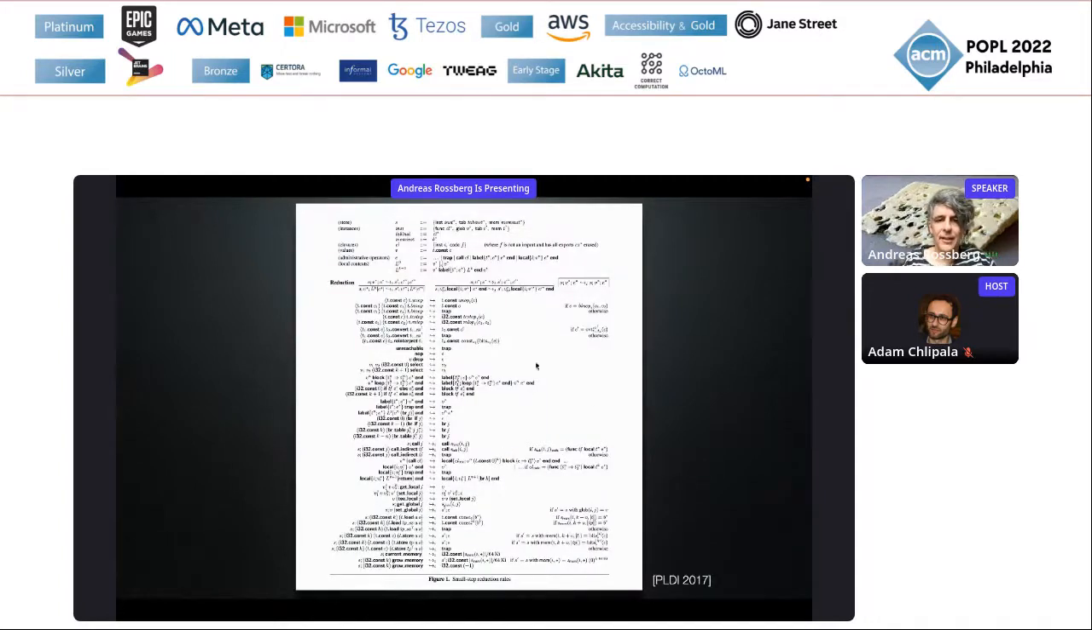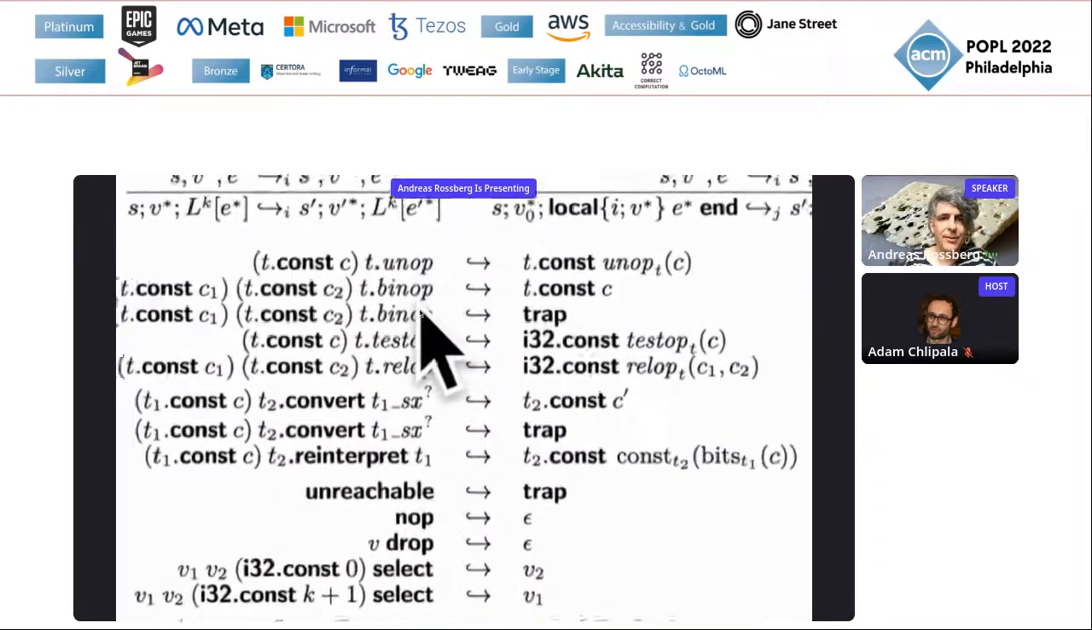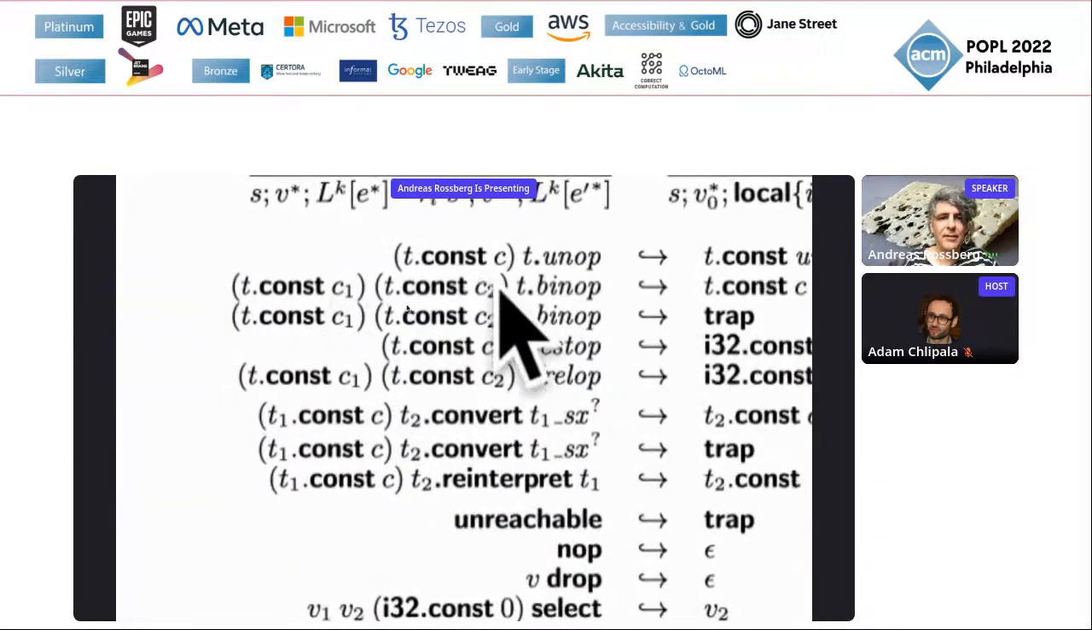And again, here's a snapshot from the paper, and this is the entire reduction semantics for WebAssembly. It's like 1 page. Now it's a bit more, but this was version 1.0. And I hope you can see if I zoom in here. Just to show, for example, here's the reduction rule for binary operators. You could imagine the T being I32, so a 32-bit integer, and binop being add.